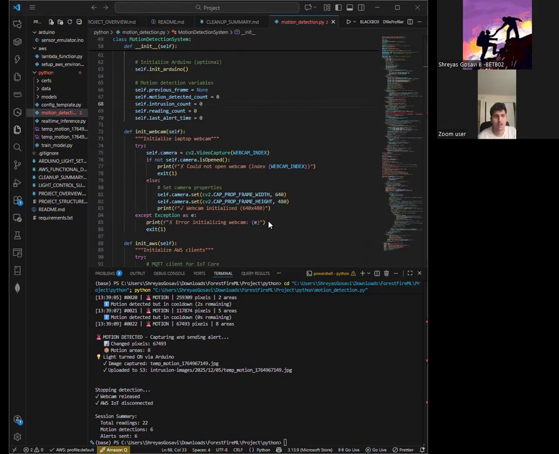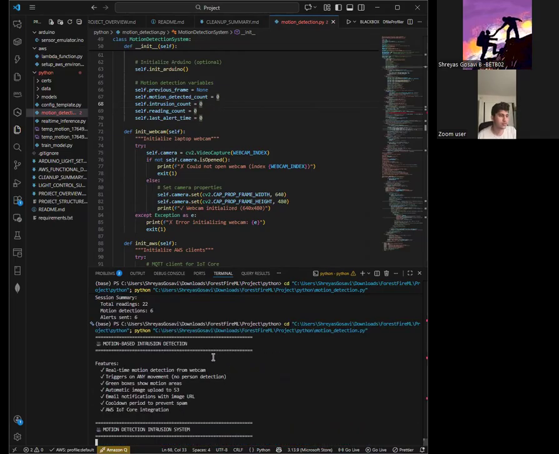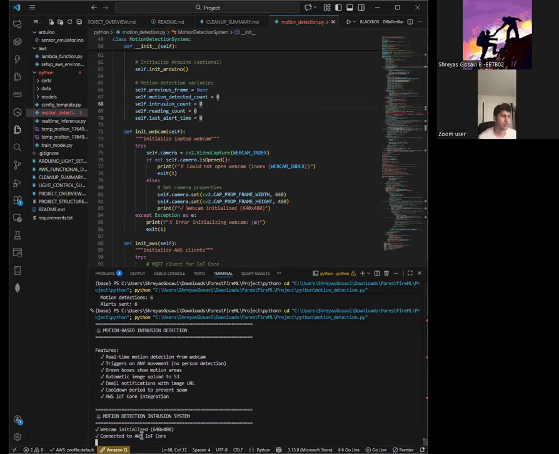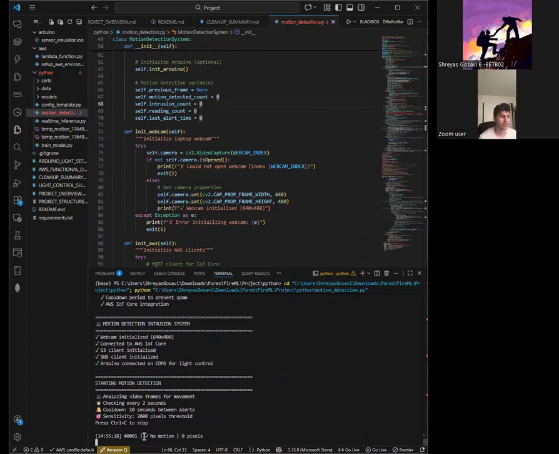I will open up my terminal and I will just run the command. Yeah, so it's running right now. So the features you can see there are a green box, automatic image uploads, email notifications, cooldown period, AWS IoT integration, and motion detection. So it is connected to AWS IoT Core now. The S3 client is initialized and SNS is initialized.